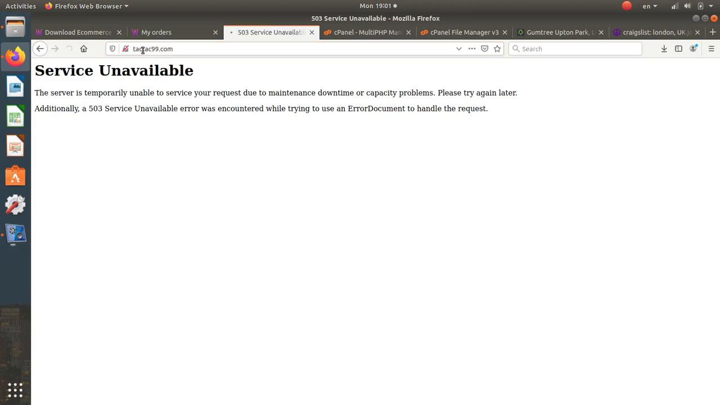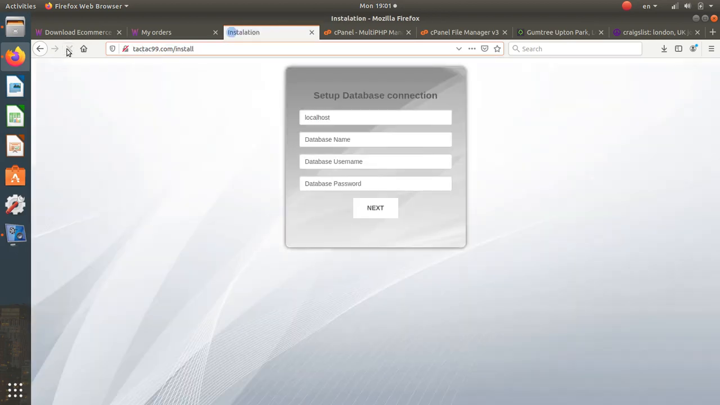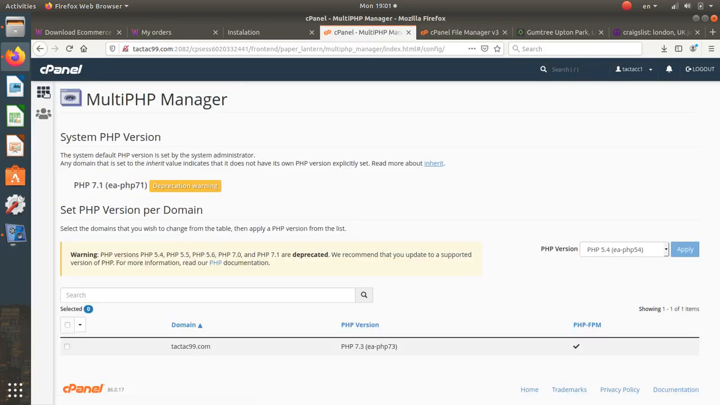Okay, let me refresh one more time. It needs to take a bit of time. If the CMS is not installed on the hosting, it will take you straight away to the setup page. So it asks me to set up the database connection. We're going to need to set up a database.